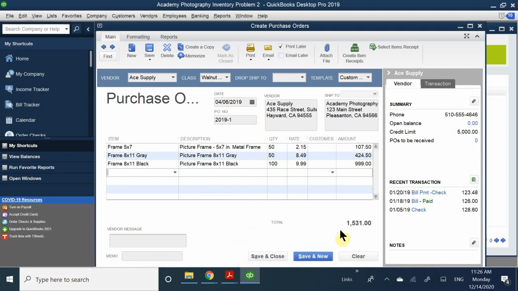Does that look good? Okay. I think I'm just going to write here: purchase 50 5x7, 50 gray 8 by 11, and 100 8 by 11 black frames. Okay, there you go. Save and close.